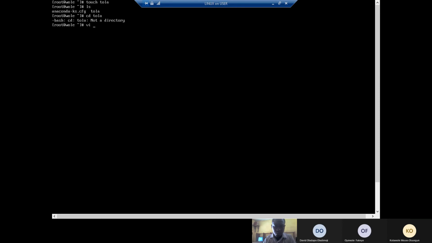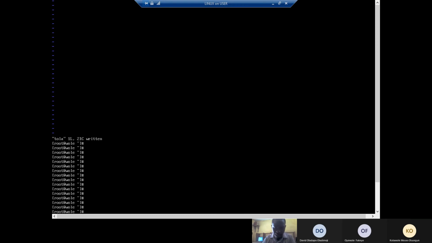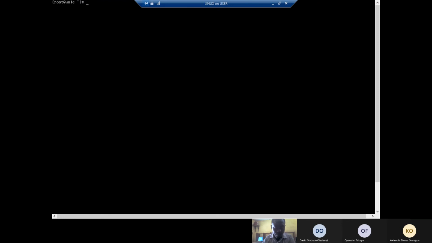If I want to work with Tola, can you see? I've used the VI text editor. Tola, how are you doing? Escape, semicolon, wq. That's how to save. I clear, meaning I have something in Tola already. Look at Tola here, ls.